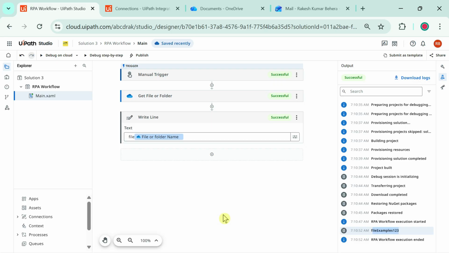Now, why are we learning all these small things? Because using all these learnings, we are going to utilize them in a bigger automation.